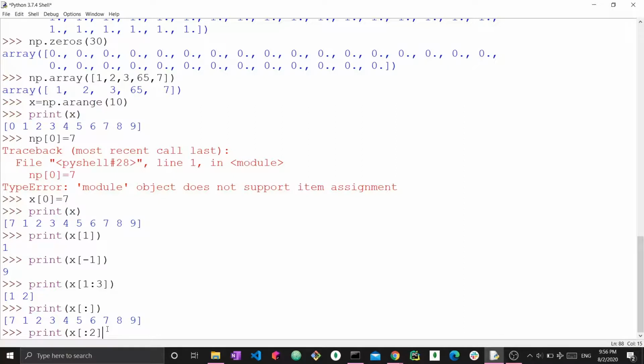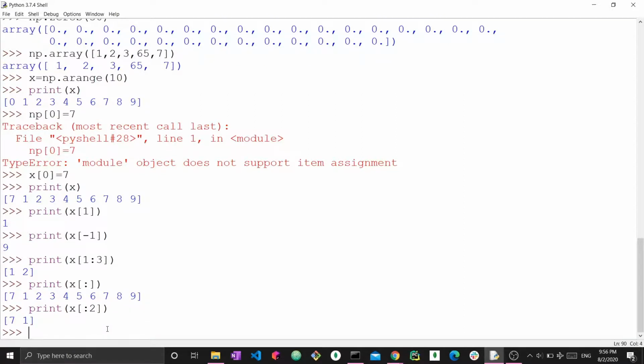So starting from 1 till the index of 2, and we get 7, 1. And as always, this is obviously exclusive. So here we exclude the index 2, here we exclude the index 3. So we only take indexes 1 and 2. I'm not going to go into more detail here because slicing is essentially the same. You use a colon to indicate where you want to start versus stop.